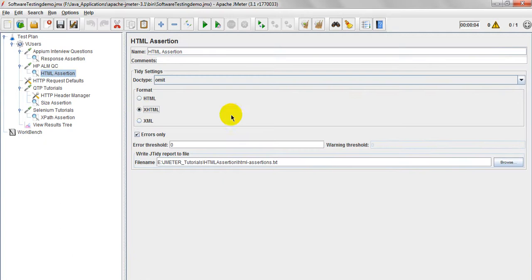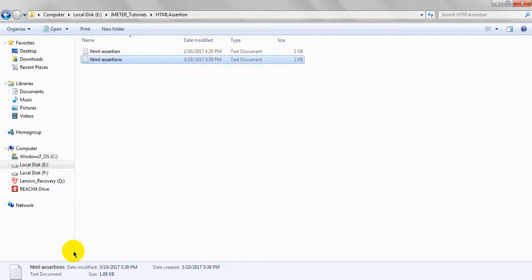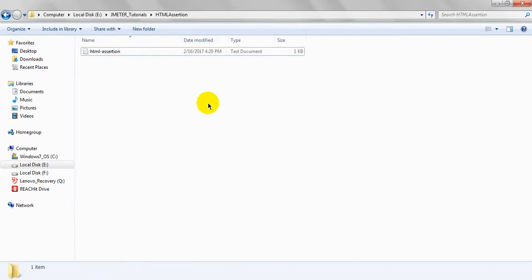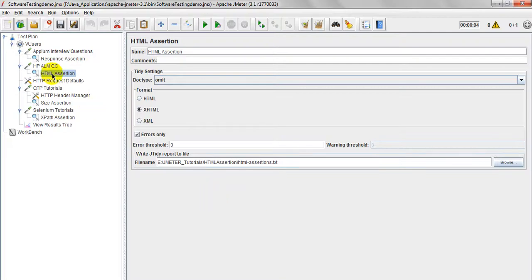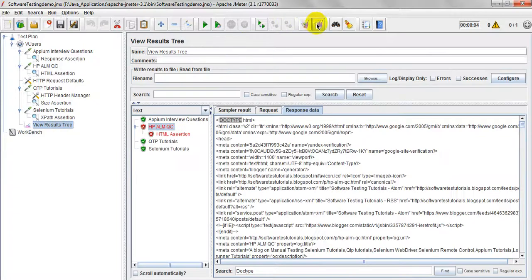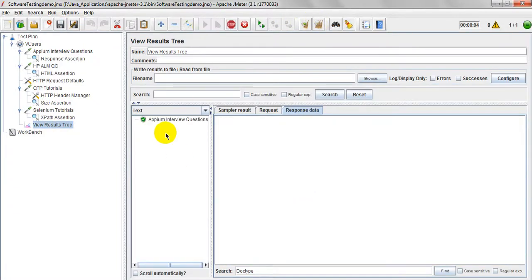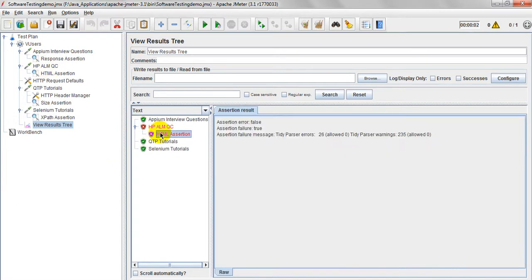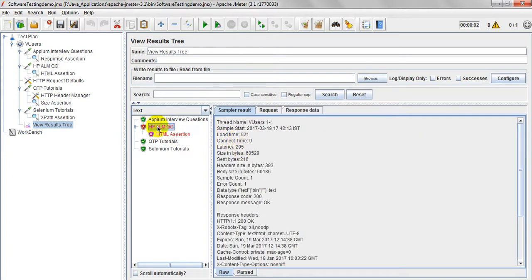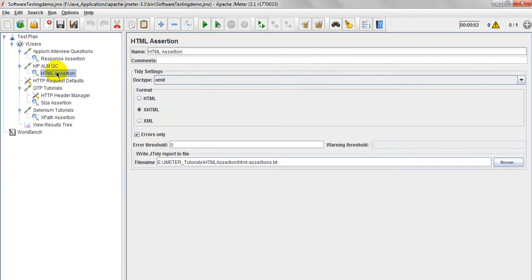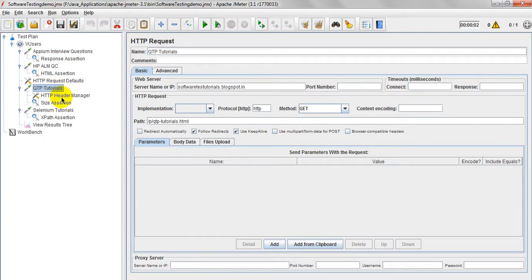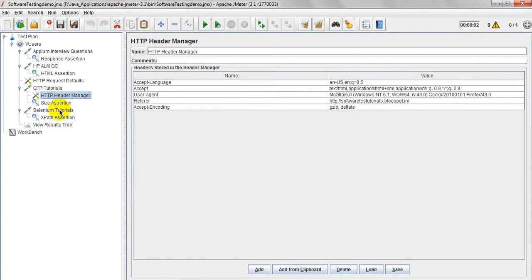Let me change it to XHTML and close this. Just delete your file. I will give it for each and every URL so that you can understand where exactly the problem is. Save and run. In this URL's HTML page it is having a problem, so that's why it is not coming. Here it is also showing the same details, and for XHTML also it is giving the same. Like this you can use the HTML assertion to verify whether the page is developed with proper HTML syntax or not.